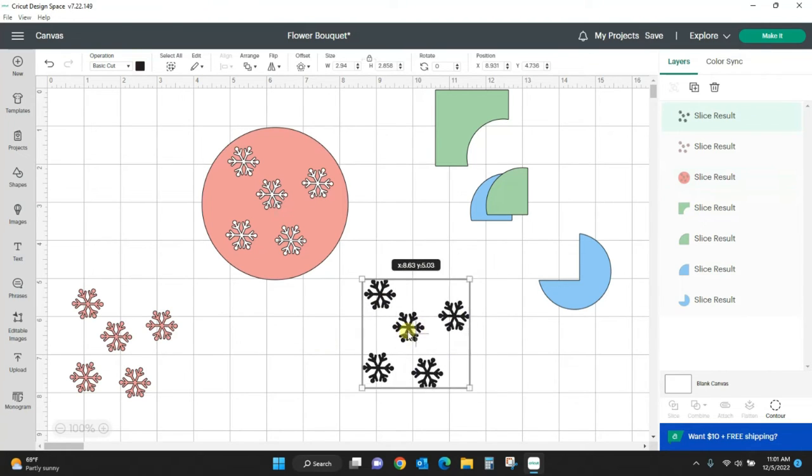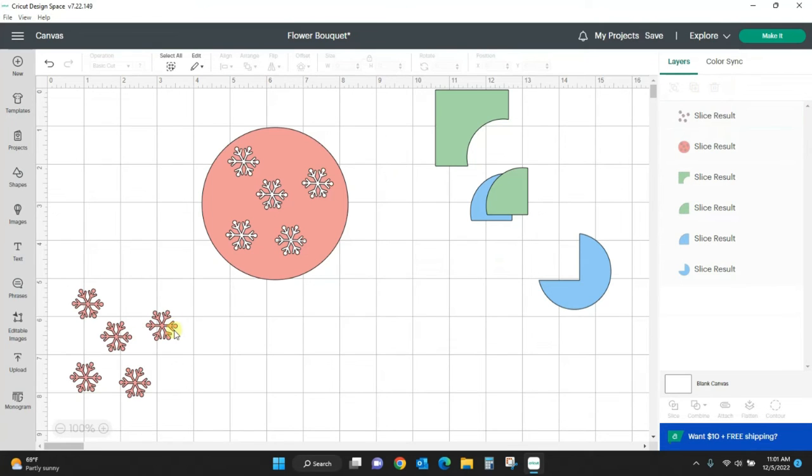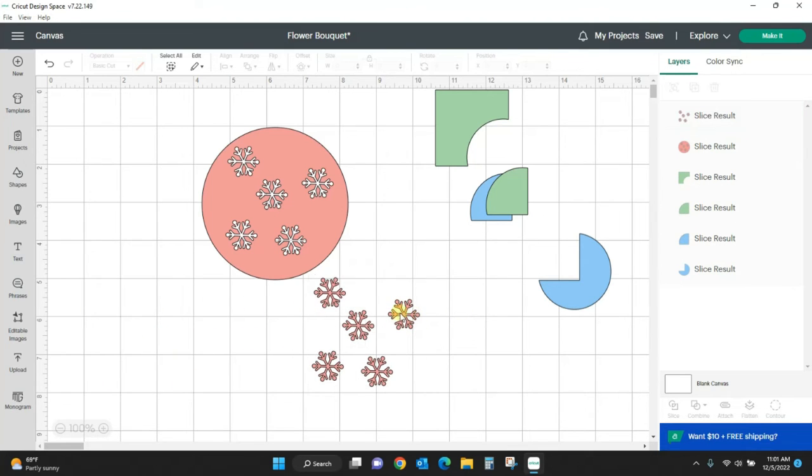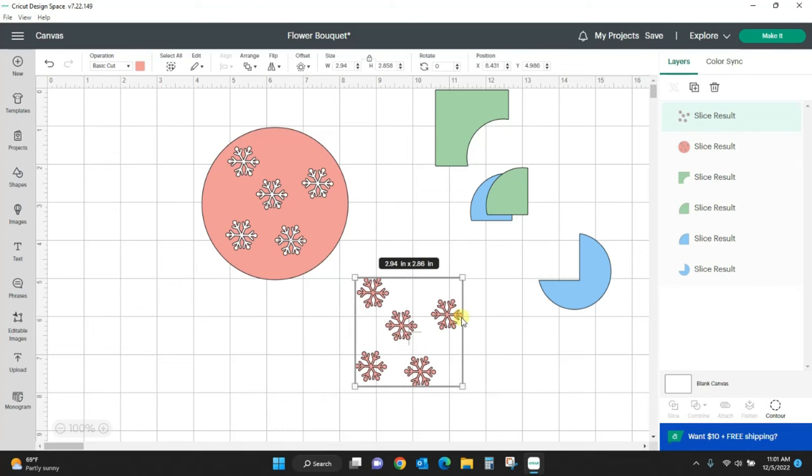These I have welded together. There is no way to unweld them. That was a final decision that I had made. I actually don't need this, so I'm just going to delete it because I can use these for whatever I wanted my snowflakes for.